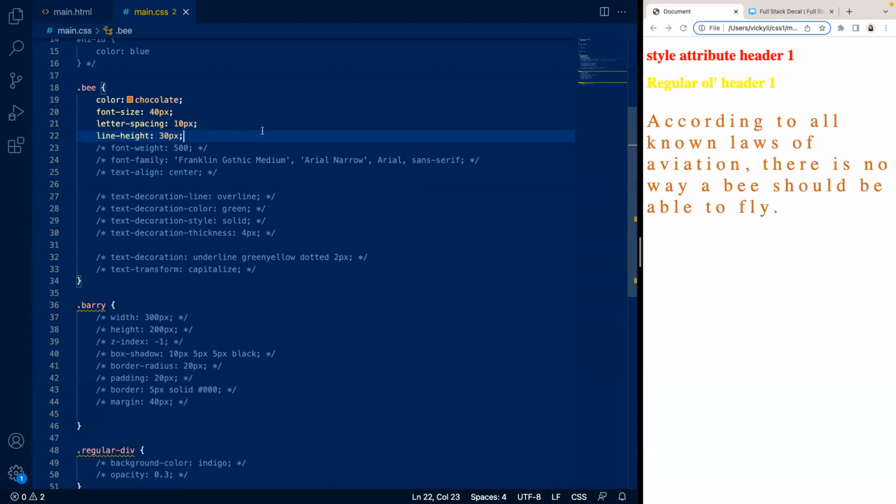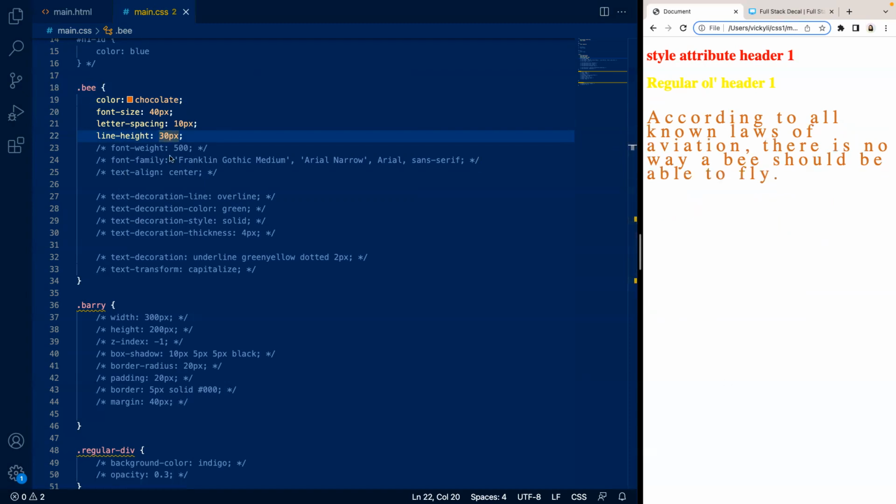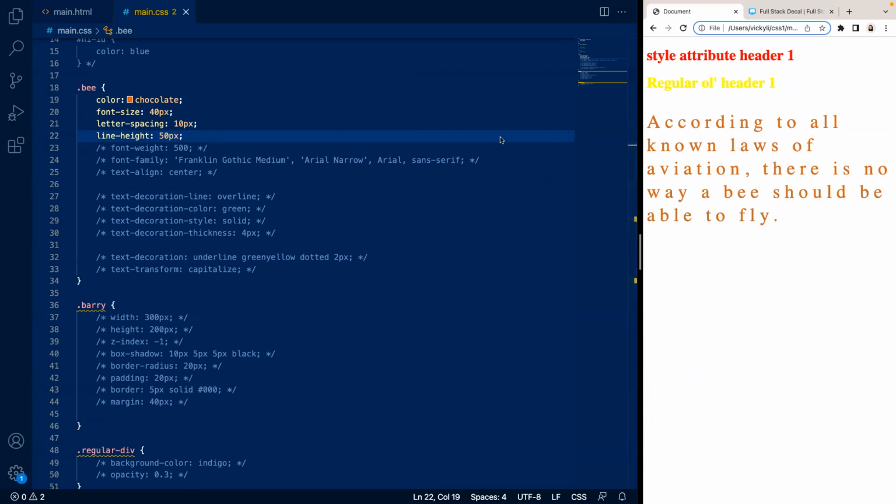All right, and then we have line height, which specifies how much space you want in between the lines of your text. Right now it's 30 pixels. Let's see what that looks like. Then we can make it very large, very nice. Let's make it 20.